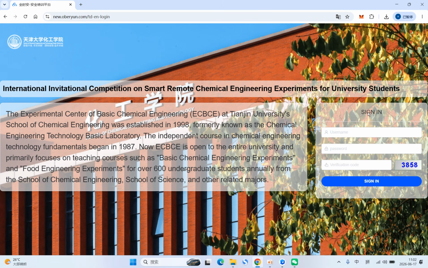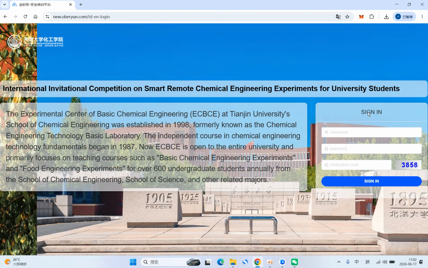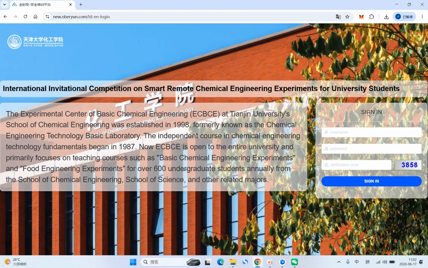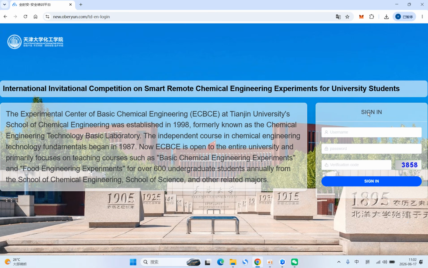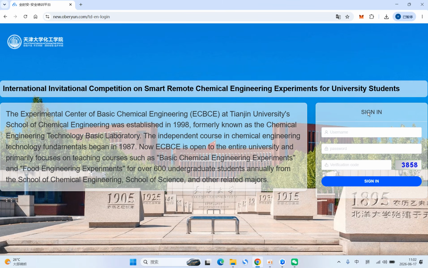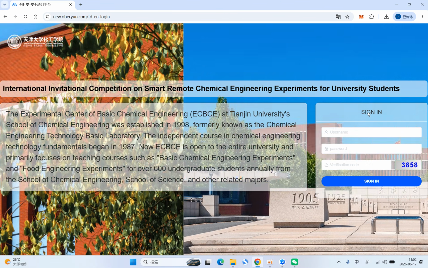In this competition, you will remotely operate a real experimental unit. You will manually control the on-site distillation unit through the web-based interface. Before the experiment, you have to log into Tencent Meeting and the operation system 15 minutes before the competition starts. Each team is allowed to use only one account and one computer to sign in and operate the system.